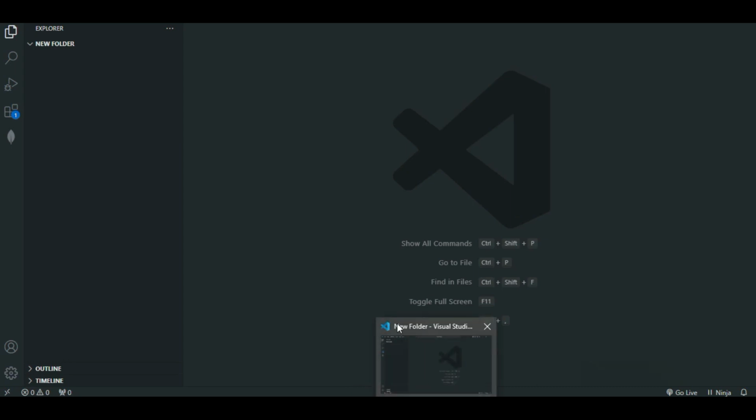Hello everyone. Today we'll be creating a simple to-do list app. We can add to-do items and we can delete them. So these are the two operations that we can do. The stack we'll be using for this is HTML, CSS and JavaScript.